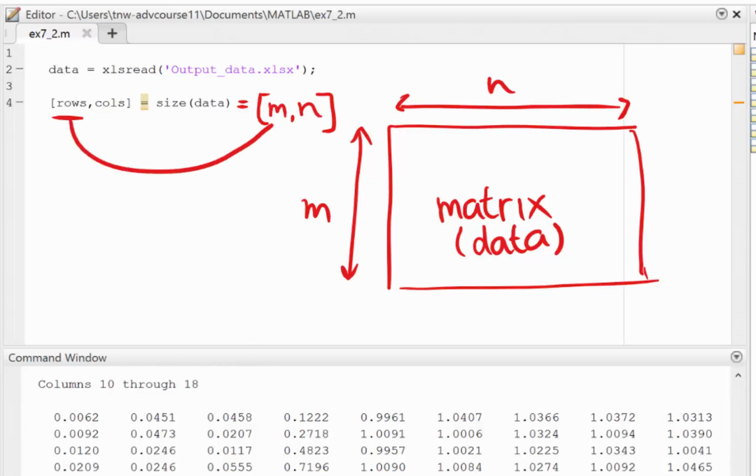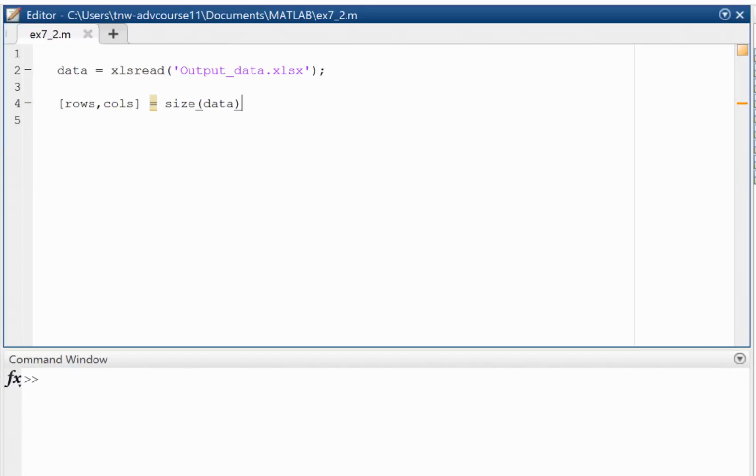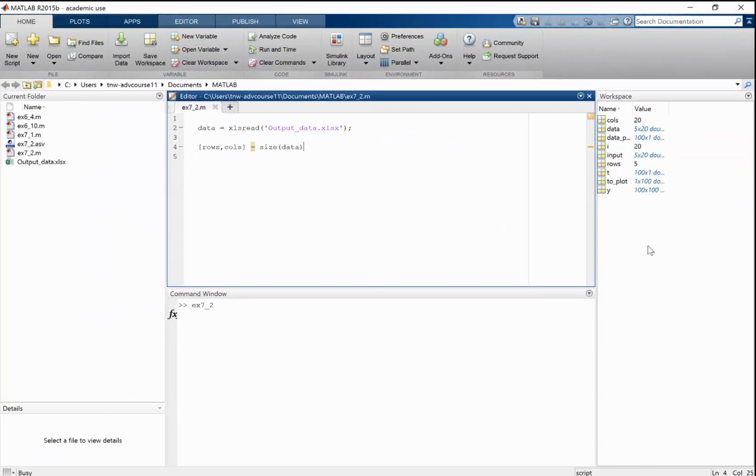When you want to store these two as separate variables, you can define a vector of these two variables, in this case rows and cols. This way, the rows variable will get a number of the amount of rows and the cols the amount of columns. When we run this script, we see that the data we got has 5 rows of 20 columns. So there's 20 columns with 5 data points each.